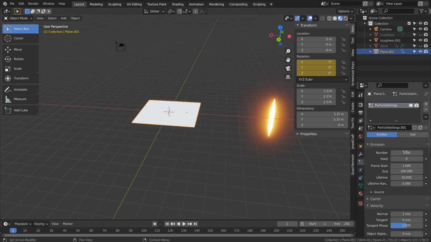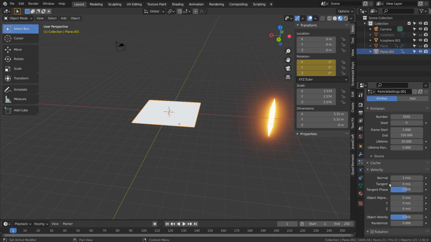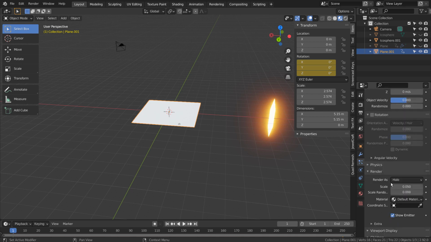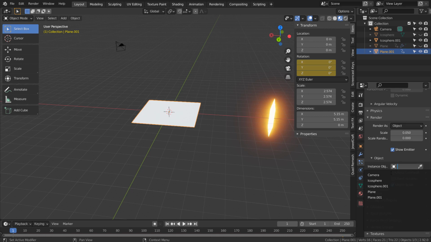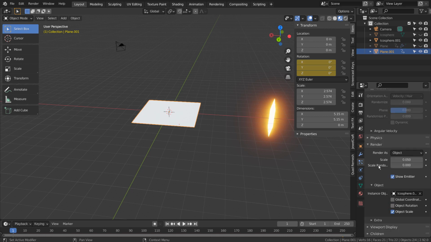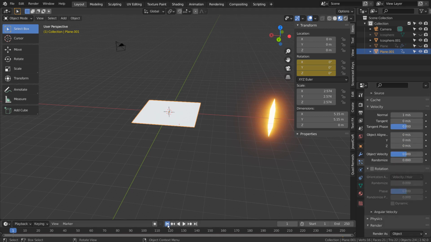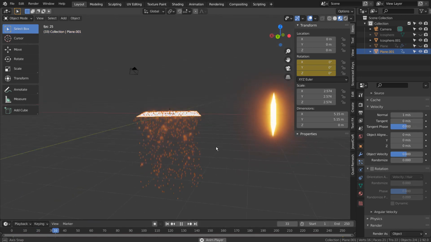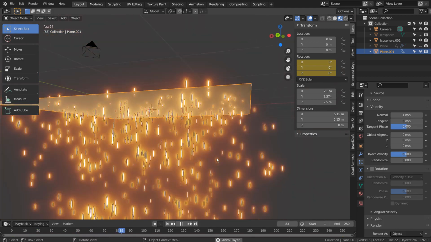Let's add a particle emitter on the plane. Please match my emitter settings. We need to increase the sphere's size.